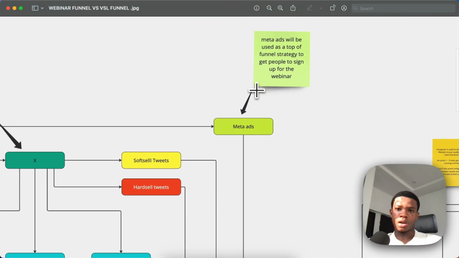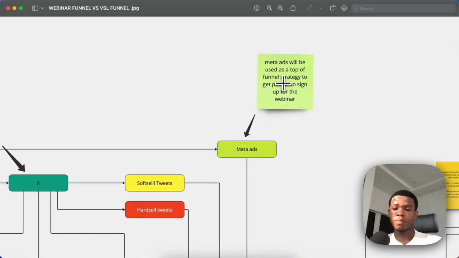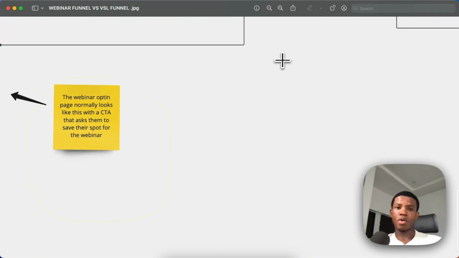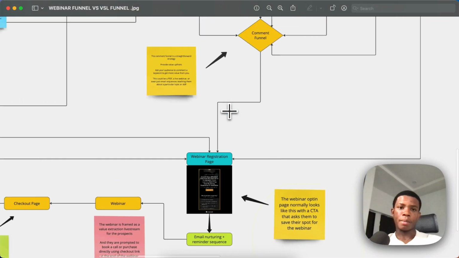But anyways, so yeah, you have meta ads. This is the fifth mechanism for a live webinar funnel. This is actually one of the strategies that we use for one of our clients who just launched an offer recently. So meta ads will be used as a top of funnel strategy to get people to sign up for the webinar. Basically you're going to be running ads, and your ads are going directly to the webinar registration page.